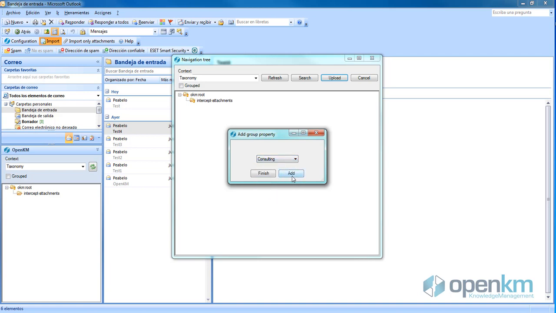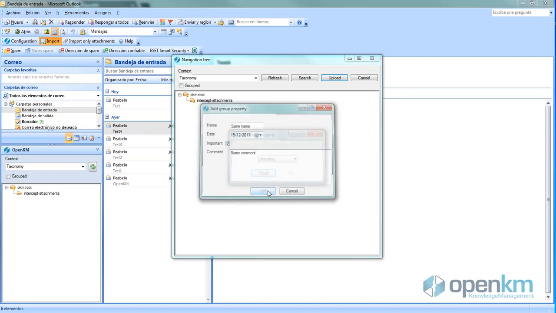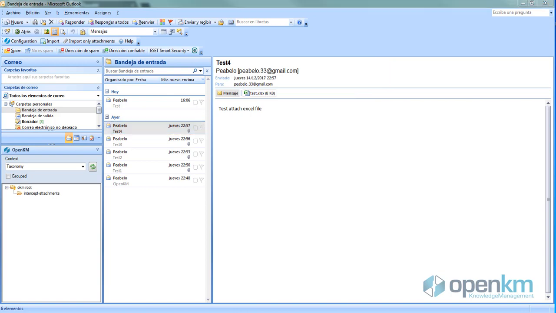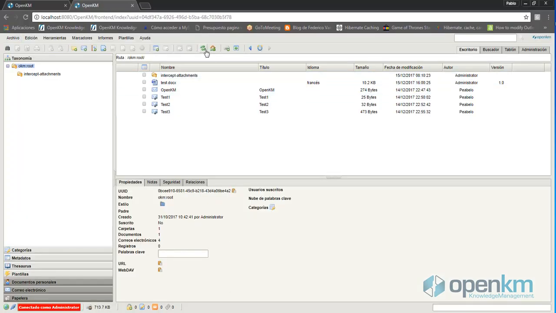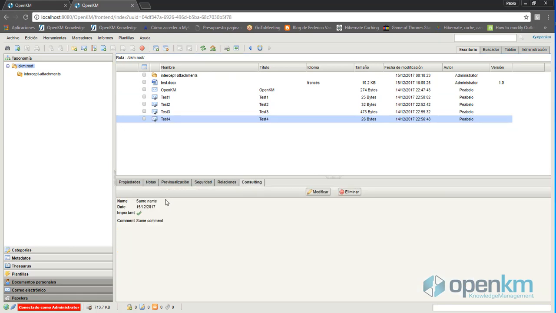We can add more metadata groups if we want, and when everything is okay, we can press the Finish button. We fill the fields and we click the Add button. It will display a window that informs that the metadata has been added properly. If we come back to OpenKM, we can check that the email is there with the metadata group that we have just added.